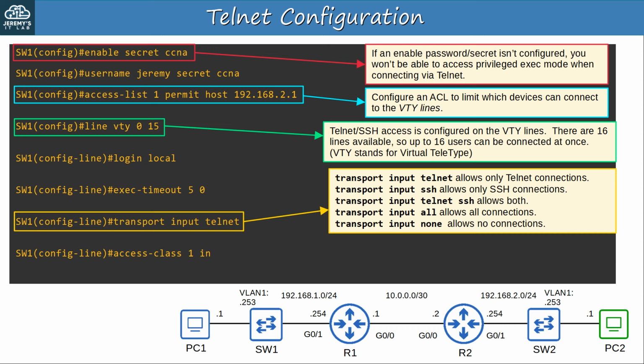Okay, next I used the command transport input telnet. This is how you configure what kind of connections to the VTY lines are allowed. Transport input telnet allows only Telnet connections. You could also configure transport input ssh to allow only SSH connections, or transport input telnet ssh to allow both. Transport input all allows all connections.